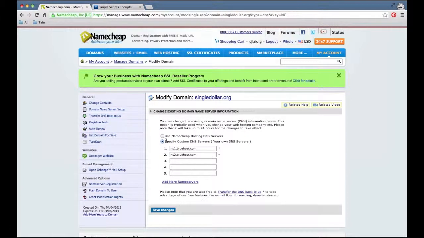So when you first sign up, a lot of you guys will have Namecheap Hosting DNS servers as the default selection. That means Namecheap is just basically parking your domain and not really putting any files up. What you want to do is point it to whatever hosting environment you're going to have your files hosted at. So we want to specify custom DNS servers.